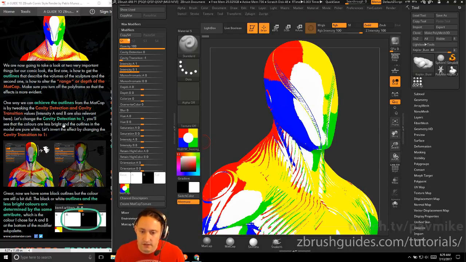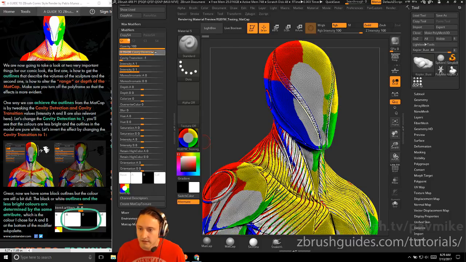One way we can achieve the outlines from the Matcap is by tweaking the cavity detection and cavity transition values. Intensity A and B are also relevant here. So let's change the cavity detection to 1, and you'll see that the colors are less bright and the outlines in the model are pure white. So here's cavity detection here. We're going to change this to 1, and as I drag this up, you're going to see what that's accomplishing.